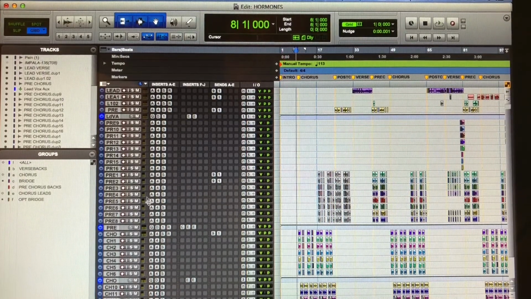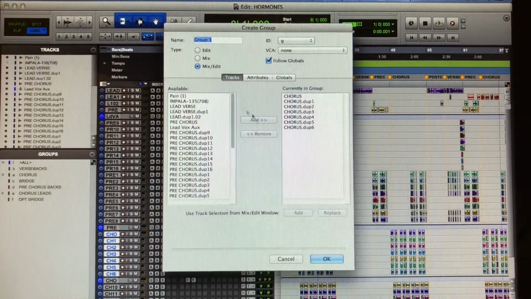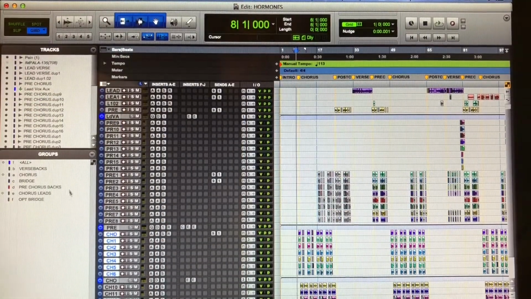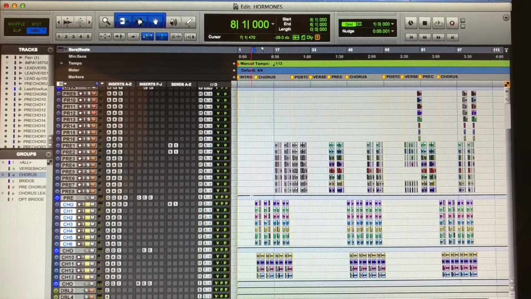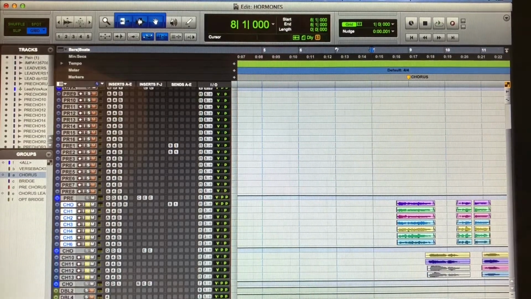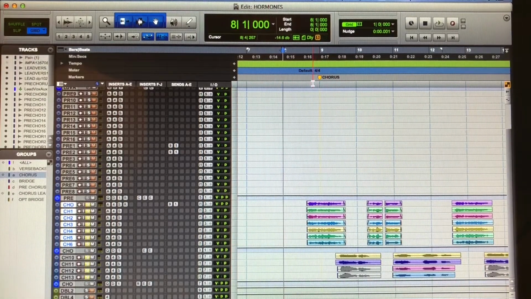If you ever want to group something, all you'll do is click shift, it'll highlight them all, and you press Command G on your keyboard, and then you can name it right up here. So that off the bat makes it extremely easy. I'll show you. So let's say I want to start messing with the chorus right now. I'll just click solo, and it automatically solos the chorus without me having to do one by one. So this is the chorus.